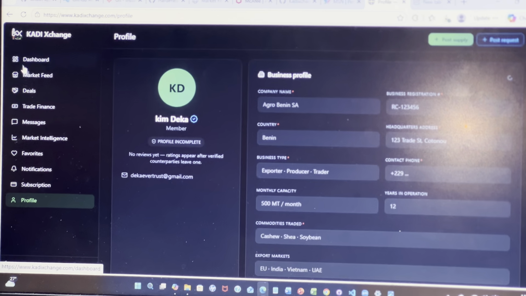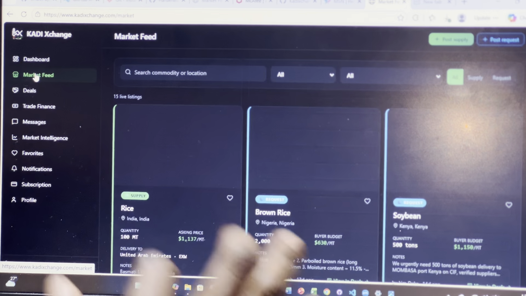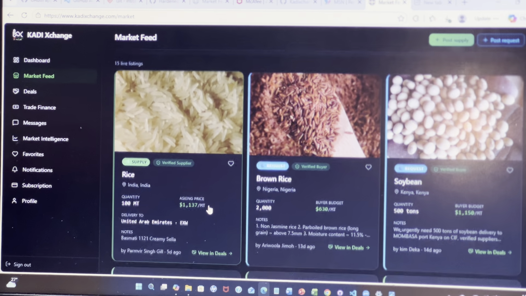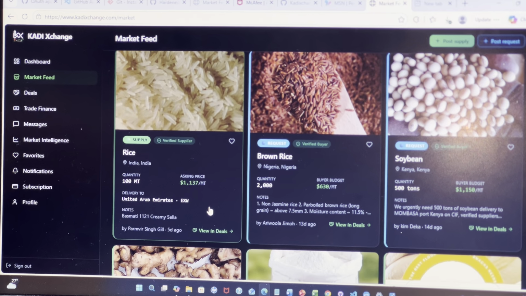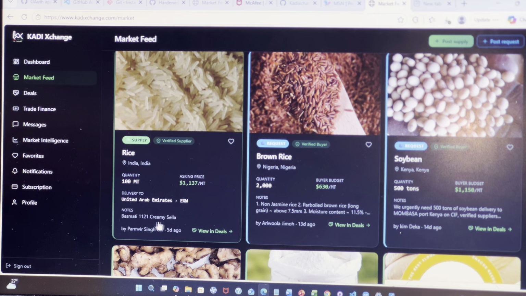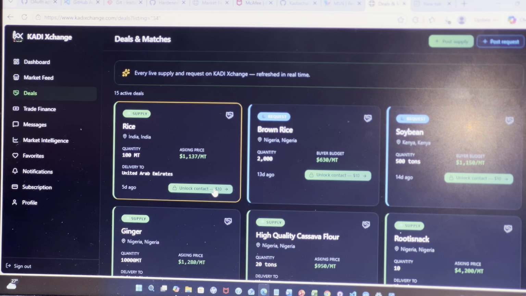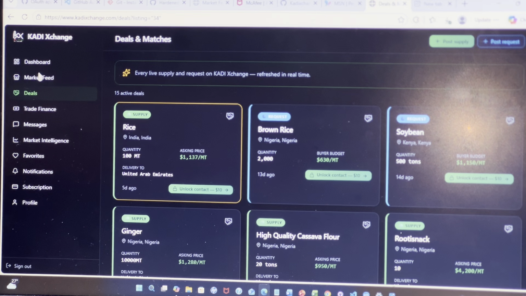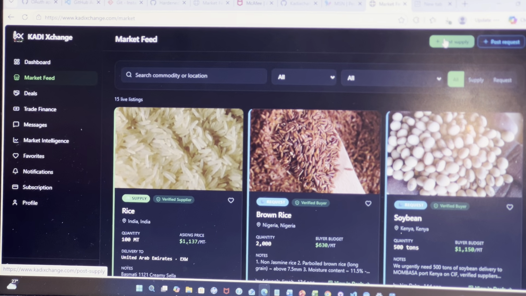All right, so we'll go back to market feed. If you see, for instance, there is a supplier from India that has rice for sale. So you click on view deals, and then you unlock the contacts, and then you can begin to chat with the person. And then if you're a supplier, you want to post, this is where you go to.